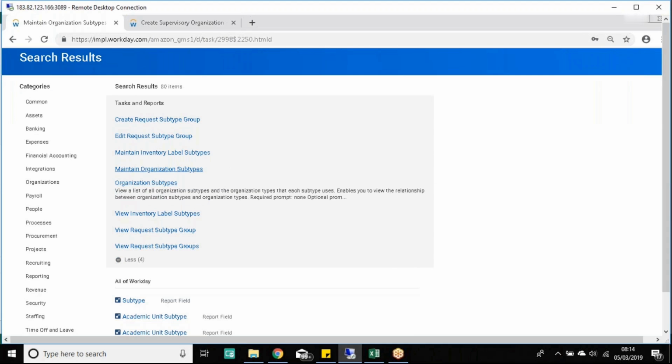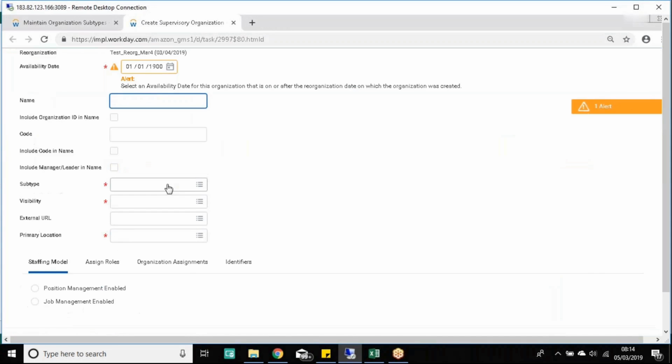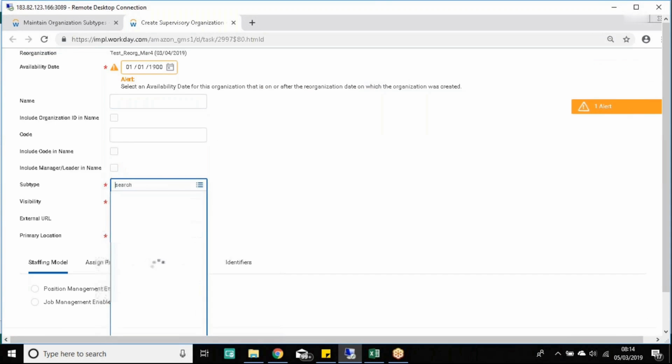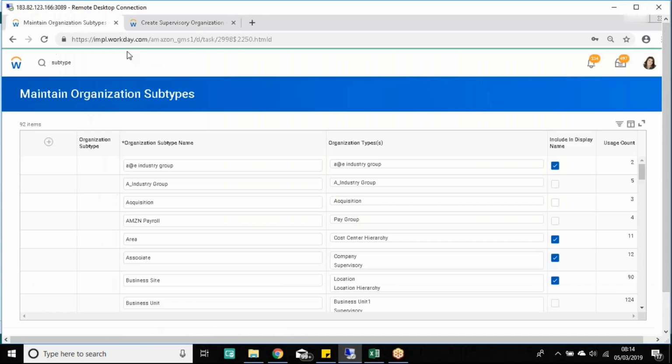Not maintain organization. Okay, so how do I do that? You do that with the help of your maintain organization subtypes, right? Let's say I open my supervisory organization template now, and I click on this subtype options. When I click on this prompt or drop down, there are a number of subtypes available: department, division, group, and many others.